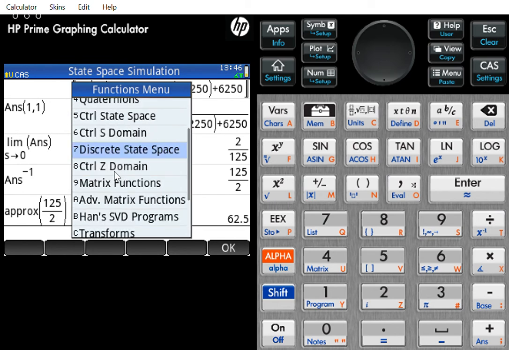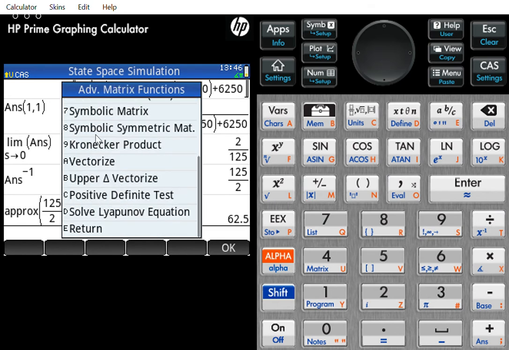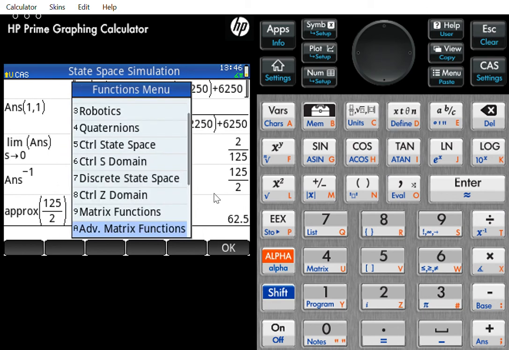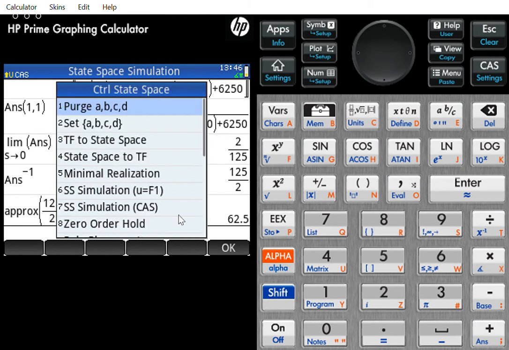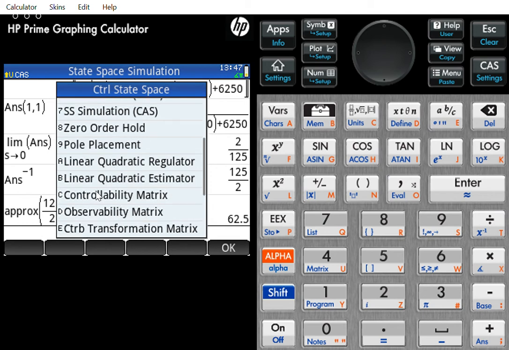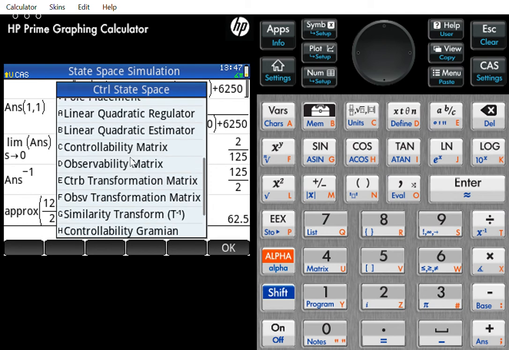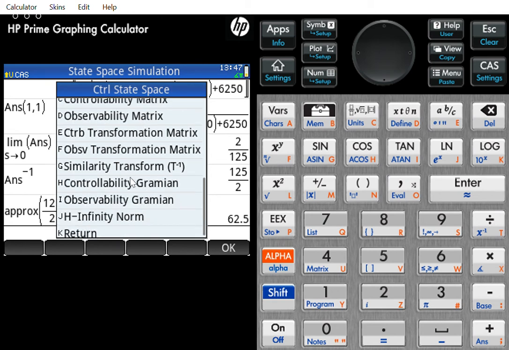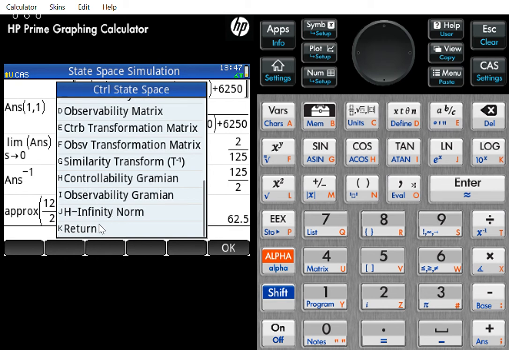But there are just too many things to go into, like the advanced matrix functions here. We have the Kronecker product and Lyapunov equations or whatever. If you want to do a state feedback compensator, we can use the linear quadratic regulator. We can also do a Kalman filter with the linear quadratic estimator and do a linear quadratic Gaussian regulator of it. We have controllability and observability matrices, controllability transformation matrices, a similarity transformation application here. We can calculate all of the Gramians and also the H infinity norm here.